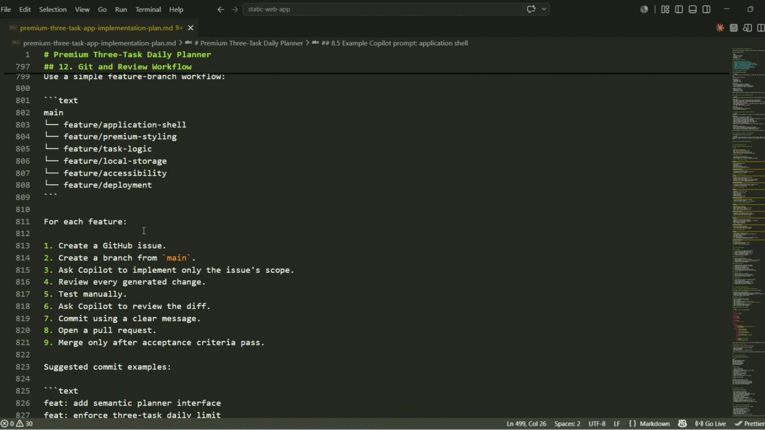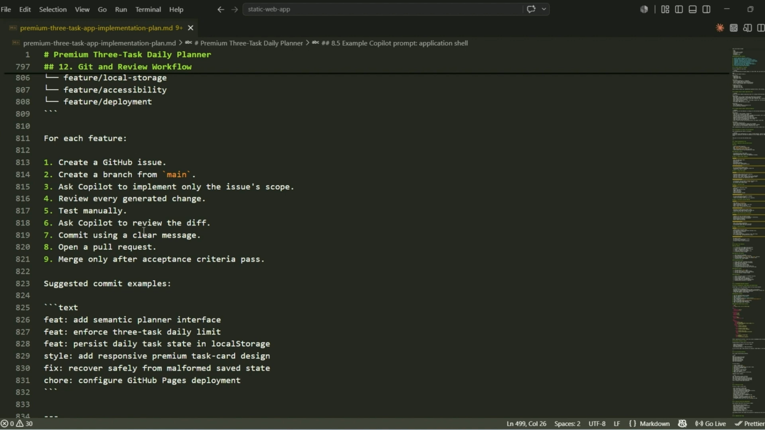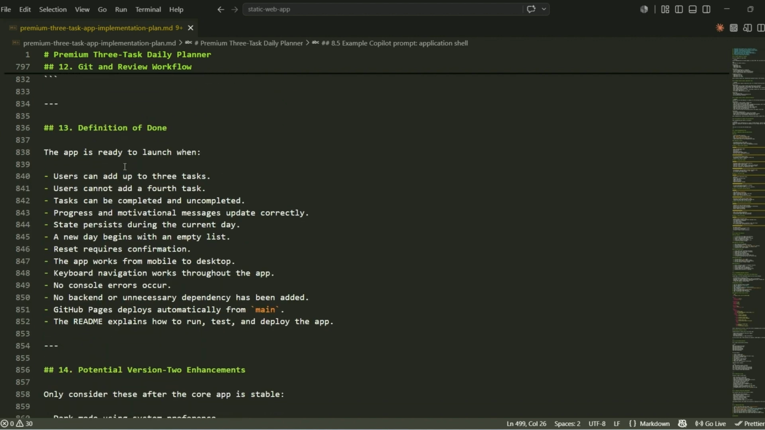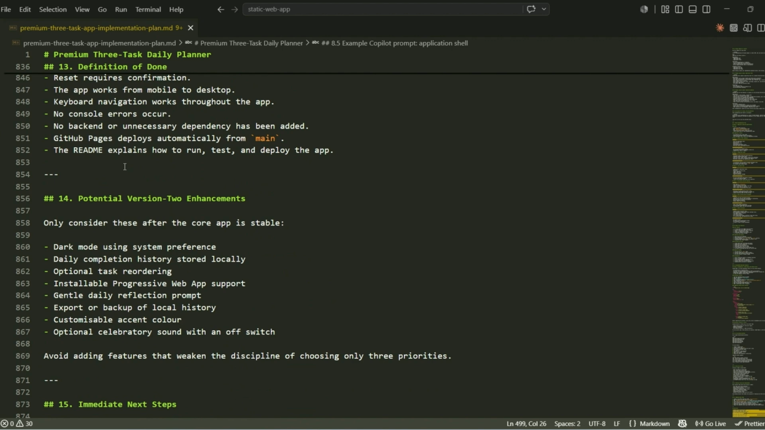Wouldn't you prefer to do this than spend 2,000 AI credits on the planning agents on GitHub Copilot chat? And then it also gives you a definition of done. Just take a look at this.